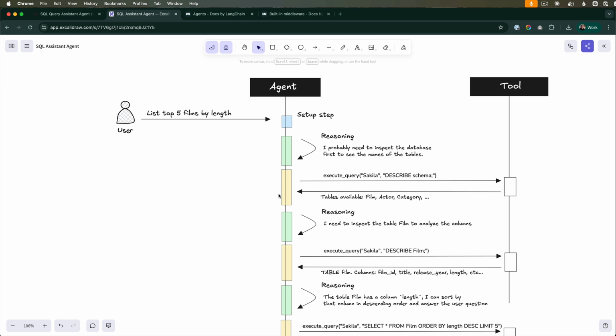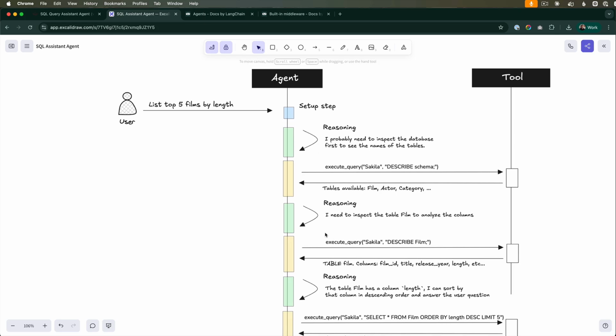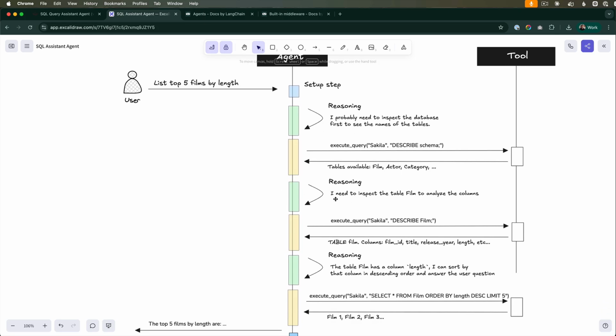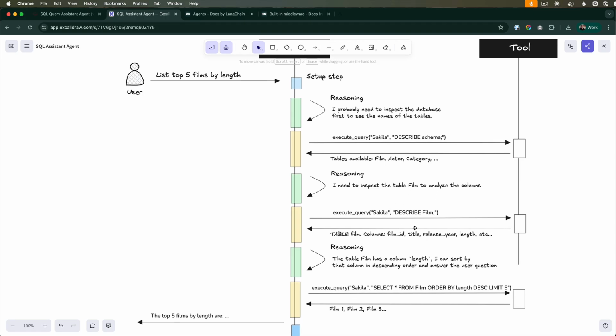And the tool is going to respond with something. In this case, it's going to give it a list of tables. And then the reasoning continues. The agent goes to the next step, which is like, okay, there's a film table. So this is basically what matches the user query. I need to inspect the table film to analyze the columns because the length from the user could be, the name of the column can be anything. Could be minutes, length in seconds, could be multiple things, right? So it will try to describe the table film, and it's going to give it something like table film. The columns are film ID, title, release year, length, etc.